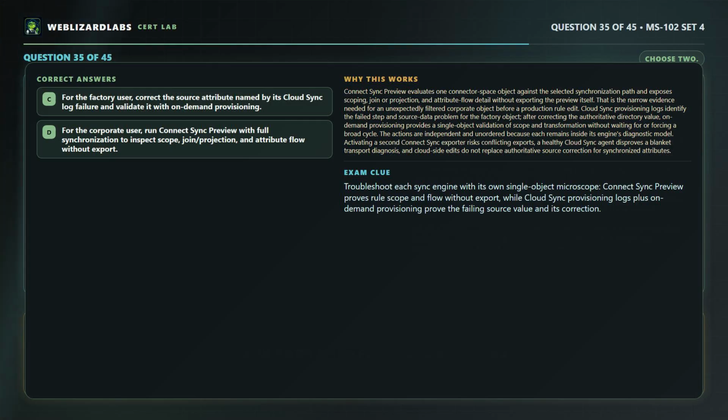Troubleshoot each sync engine with its own single object microscope. Connect Sync Preview proves rule scope and flow without export, while Cloud Sync provisioning logs plus on-demand provisioning prove the failing source value and its correction.